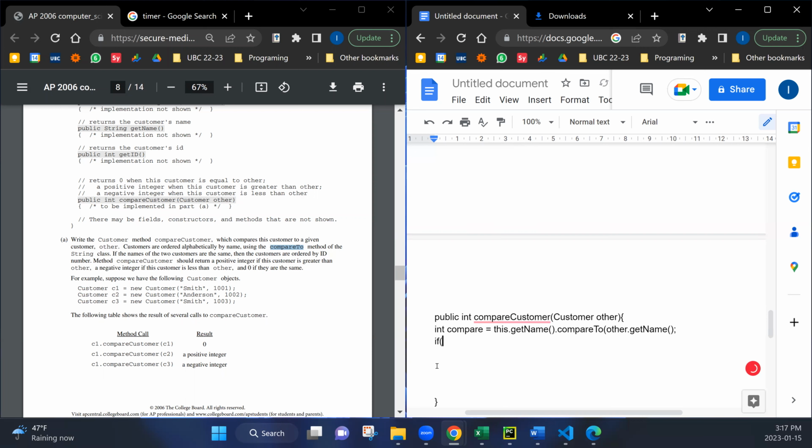If compare equals 0, what does it mean? The names are the same. So in this case, according to the specifications of the function, I'm going to return the difference between this dot getID minus other dot getID.